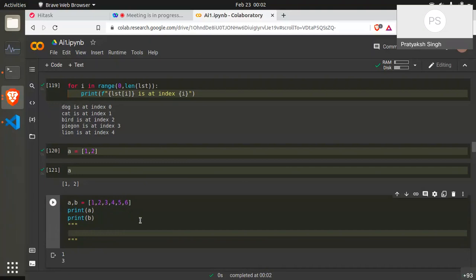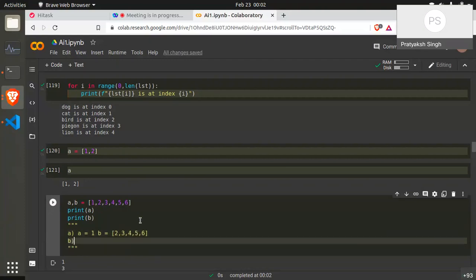So I will give you an option. Option A is that A will be equal to 1 and B will be equal to 2, 3, 4, 5, 6. Okay. Option B is that A will be equal to 1 and B will be equal to 2.